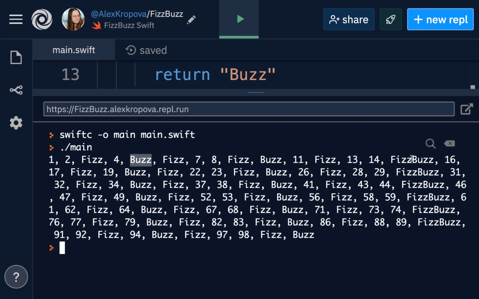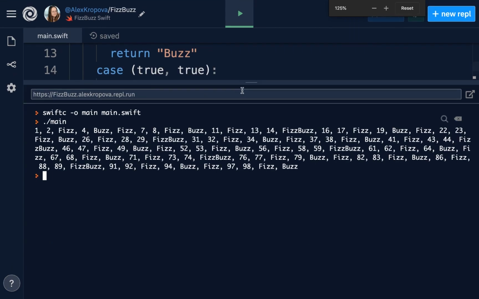And we can see that at 15 we have Fizzbuzz being printed, which is because 15 is a multiple of 3 and 5. All the way up to Buzz, which represents 100, because 100 is divisible by 5. So that means that we successfully solved this interview question.